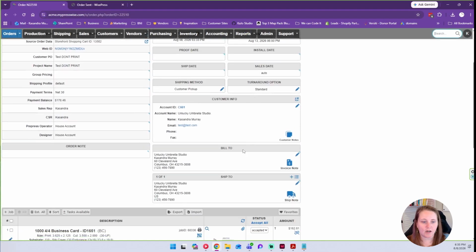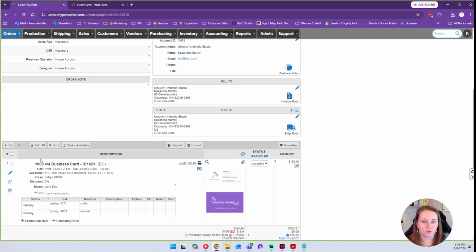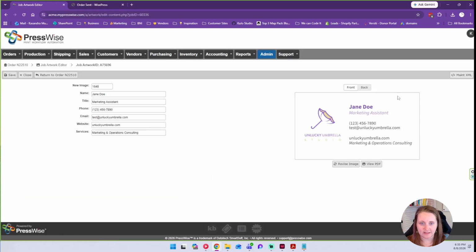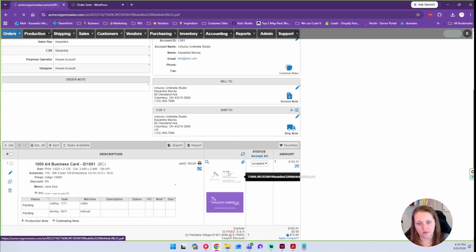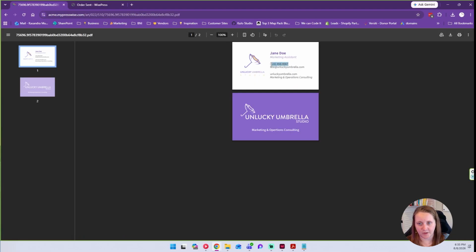So here's the order. And one of the really cool things about storefront templates is that when customers place orders with them, you still have accessibility to edit it. So right here, I can click on this and it's going to show me the template and give me options to update it. Say the customer's like, oh, I messed up the phone number. I can go here and revise the image. So there it's updated, and I can save it. And now my artwork has been updated with that new phone number. So that is one of the cooler features about it.